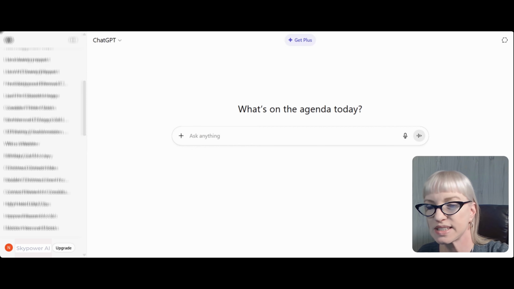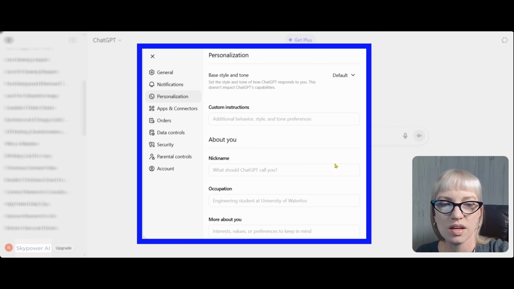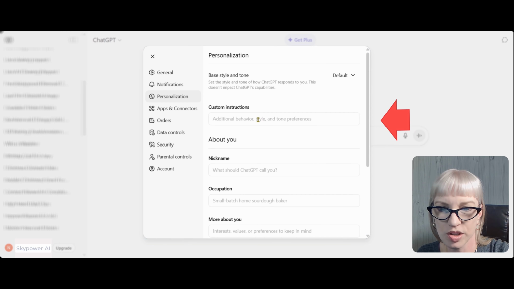I am in ChatGPT, and the link is in the description, and I am logged in with a free account. When you're logged in, you will see your name in the corner. Click on that and click on personalization. This is a section that allows you to personalize how ChatGPT works with you, and I will talk more about some of these in other videos, but the one that we are interested in today is the custom instructions.